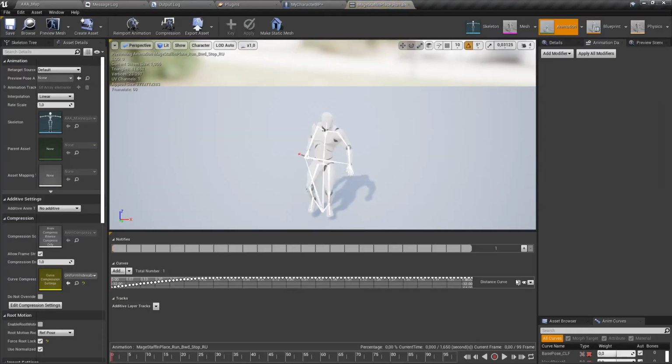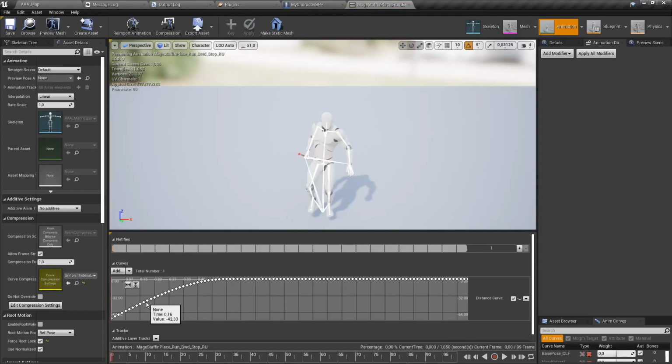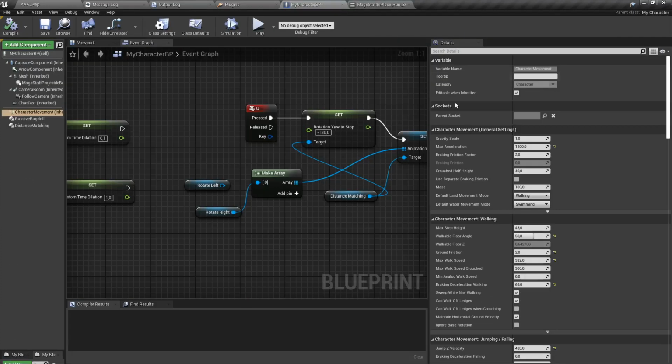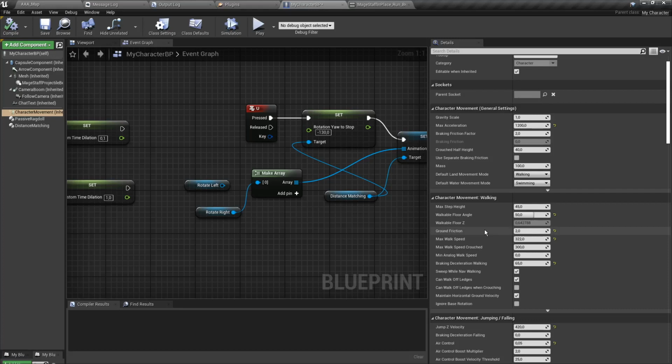So let's say the distance is 42 to stop. It will begin from here, go like this, so it will be very smooth. You will modify the stop with the braking friction factor multiplied with ground friction, and braking acceleration walking is a constant value. You will alter the stop speed like that, and then use the acceleration for the start speed.